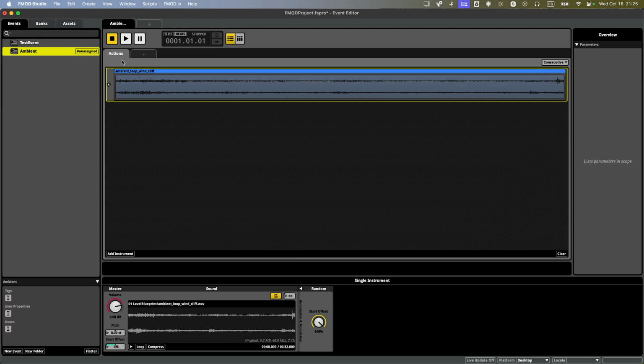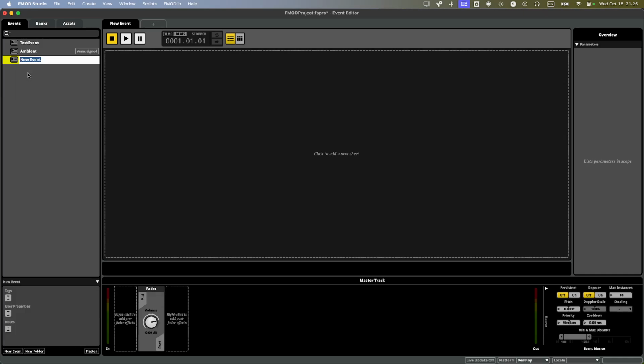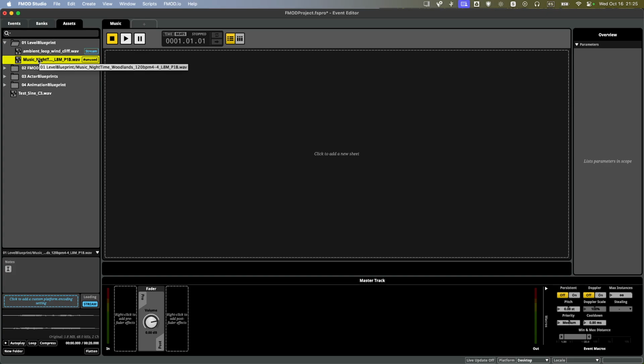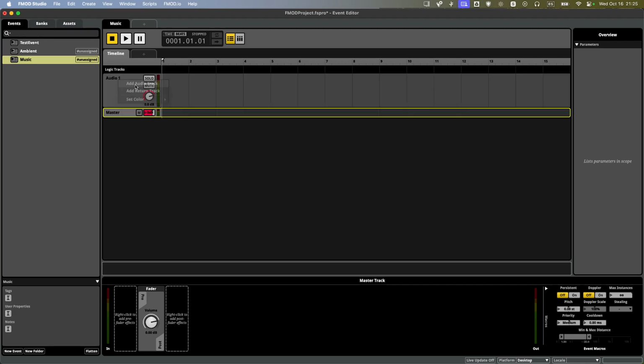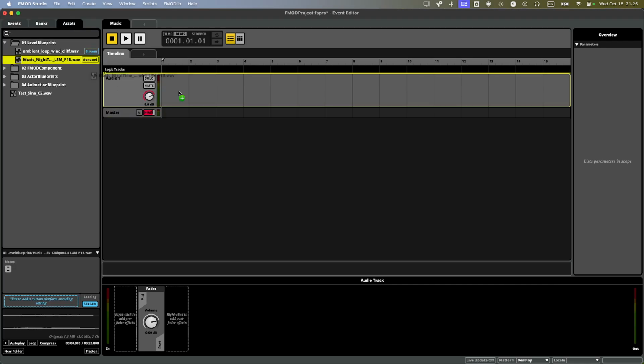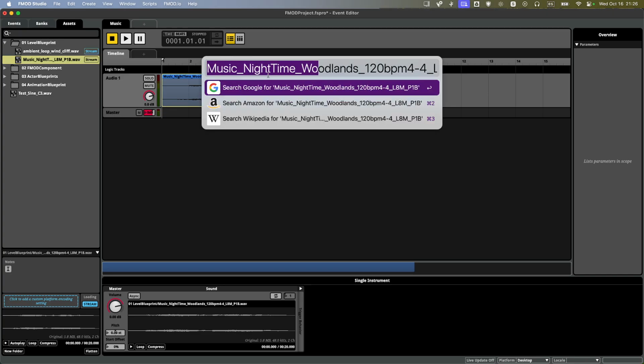So again, we have the unassigned, and now we will do the same for the music. But the music is a bit different because we have bars and beats, so we need to account for that. For the music, we will create a new timeline sheet and a new audio track. So we will import this, and now we need to talk about the name of this file. So this file is named like this: music, nighttime, woodlands, whatever. But what I care about is this.